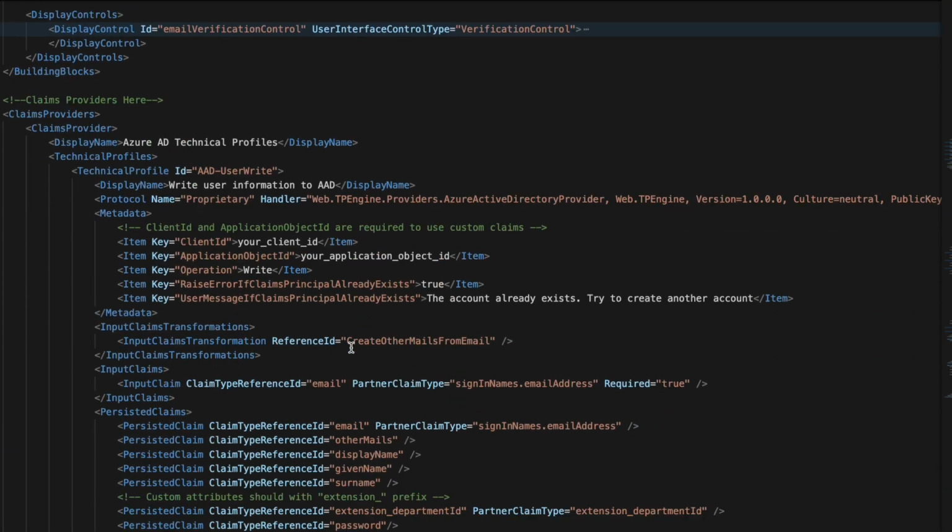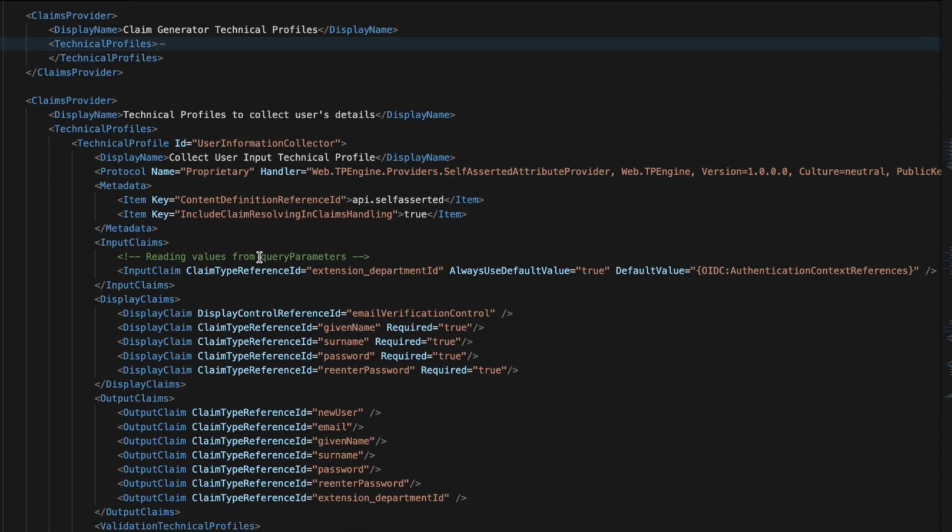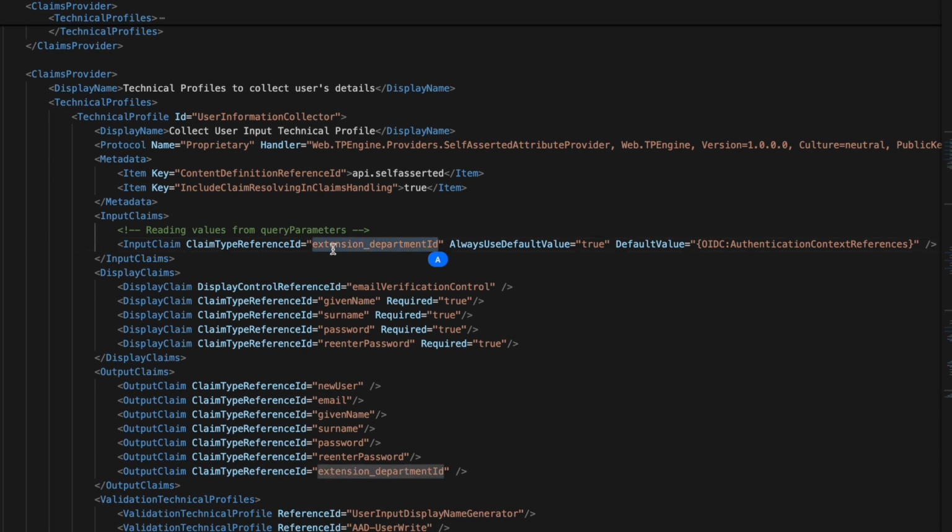Now let's check how claims providers look. Firstly, let's take a look at user information collector technical profile. Here I'm retrieving data from query parameters to fill my custom attribute, and after that I'm adding the custom attribute to output claims section.